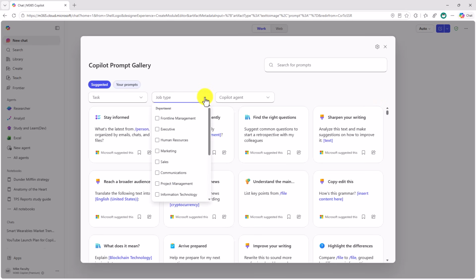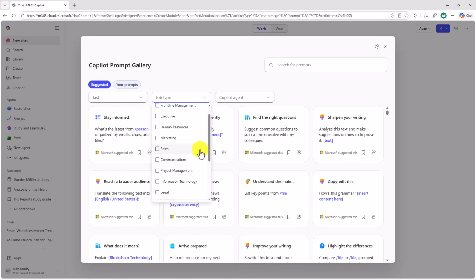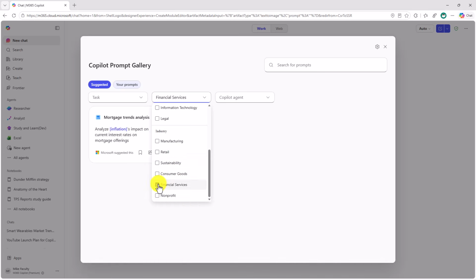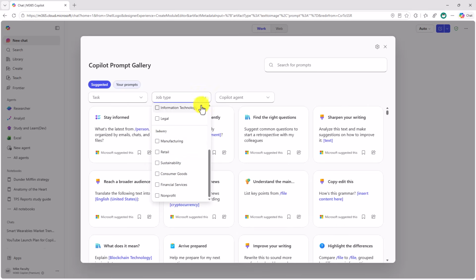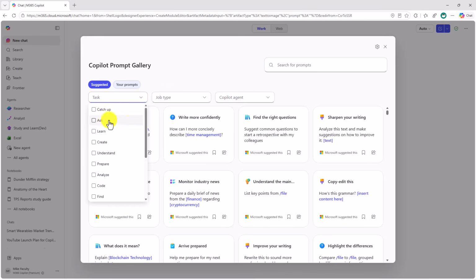You can filter by job type. So maybe it's marketing or sales or project management. And so you can go and scroll through all these different job types. Down here, it's even by industry. So maybe financial services or manufacturing, etc. You can also filter by task. So catch up, ask, learn, create, understand, prepare. So a lot of different options to check out.